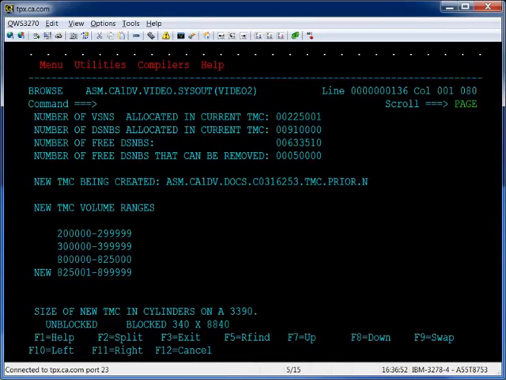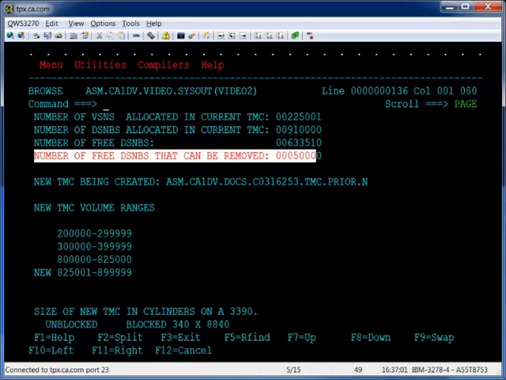Then it tells me the number of data volumes I currently have and the number of DSNBs I currently have, but it also tells me the maximum number of DSNBs I can remove, 50,000. And it shows that the new volume ranges will have the 800,000 to 825,000 plus an 825,001 to 899,999. So I'm going to add the other 75,000 DSNBs.